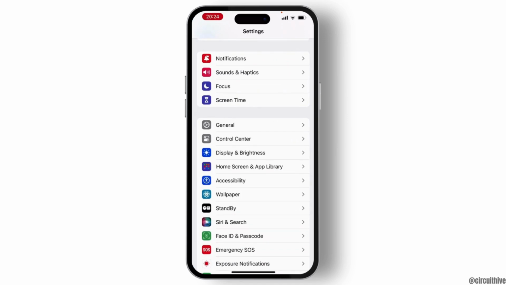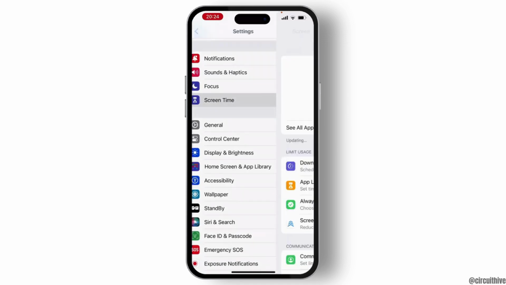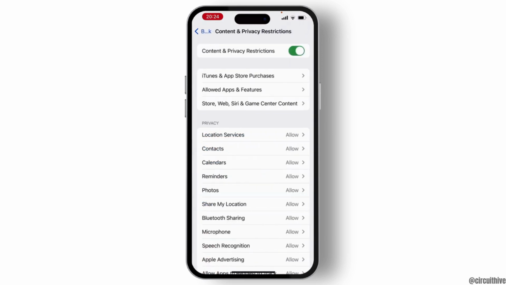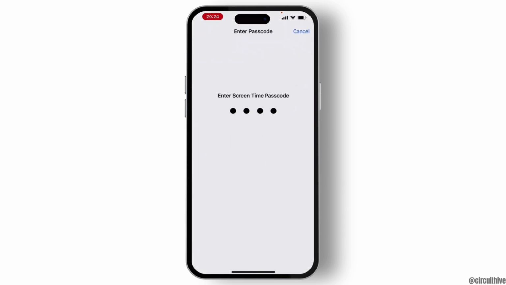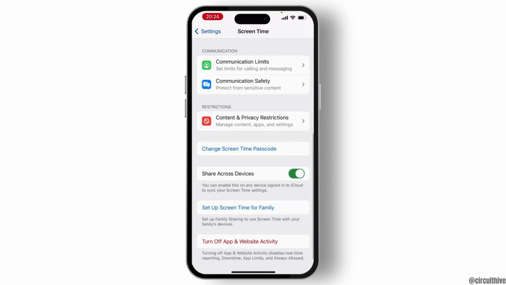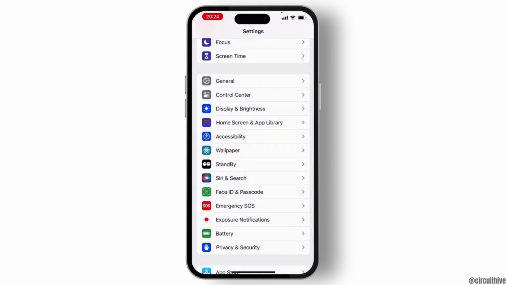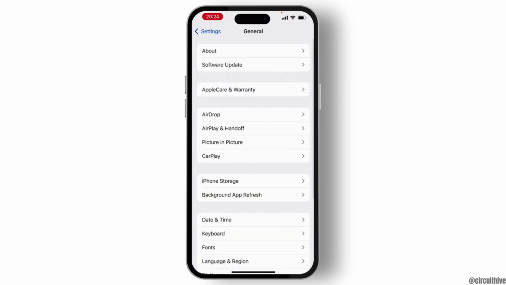From here, go through the screen time and scroll down there. You will see content and privacy restriction, turn it off. Once you turn it off, go back to the settings homepage. There you will see general, tap on that.